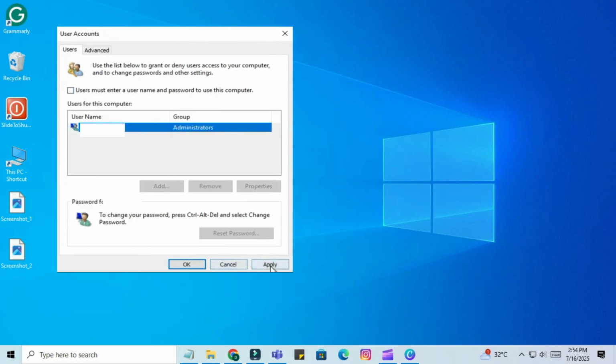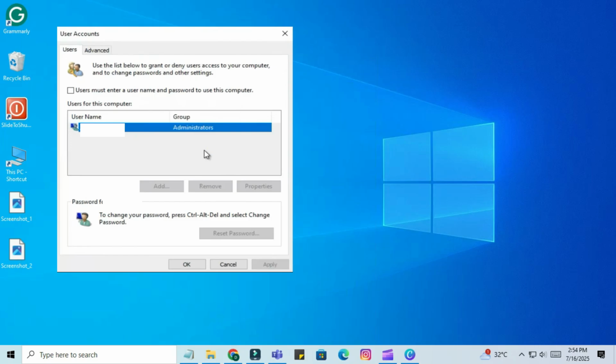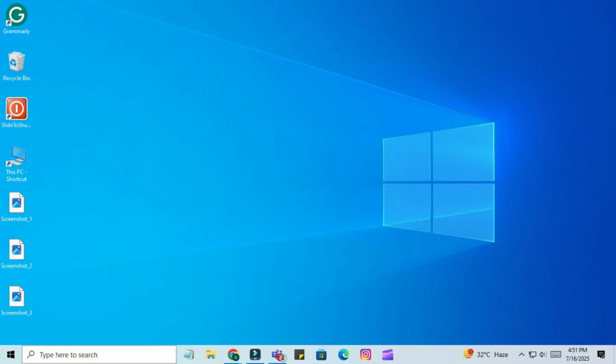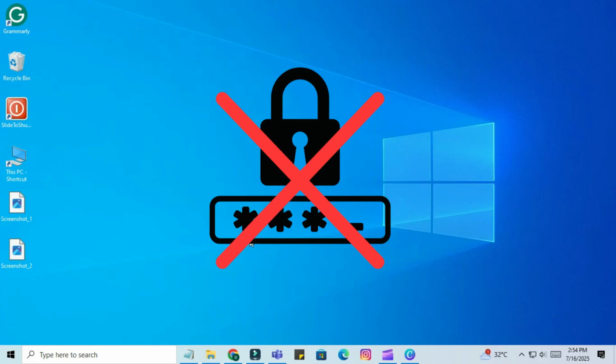Click Apply. Now, you'll be prompted to enter your current password once to confirm the change. Type your password and click OK. Click OK again to close the User Accounts window. Now, go ahead and restart your computer. You'll notice that Windows automatically logs you in, no password needed.